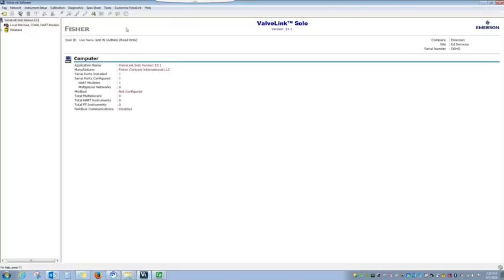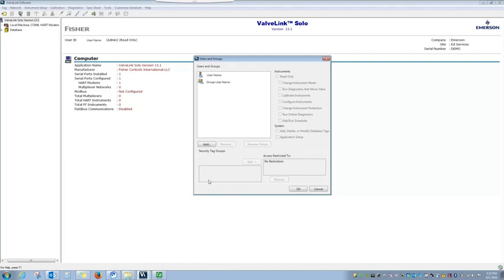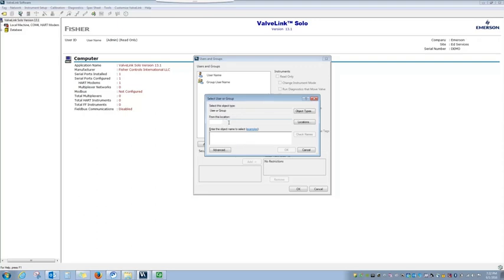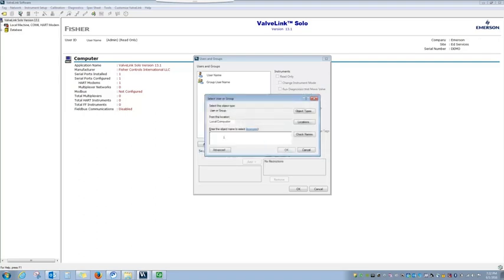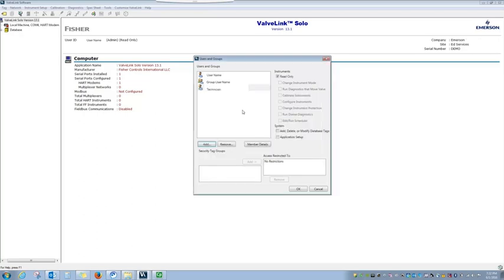Open ValveLink and go back to Customize ValveLink Users and Groups. To add the new user to the Users and Groups list, select Add, and this time, instead of looking on a local network to find the user, we only need to look on the local machine. Type in the name of the user that you just created. When you select Check Name, the user is found, and you can select OK to add them to Users and Groups.